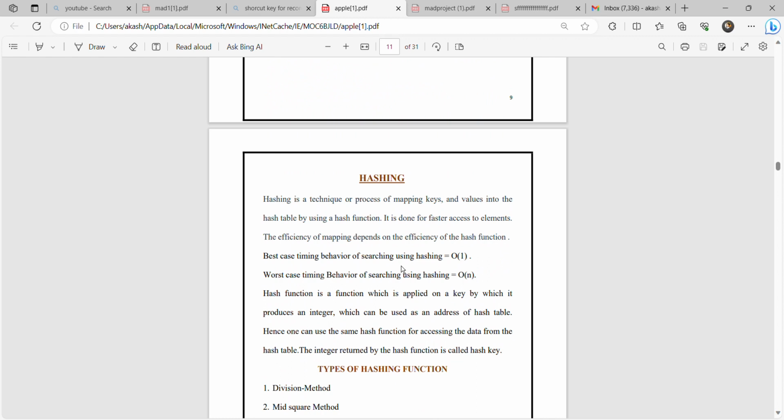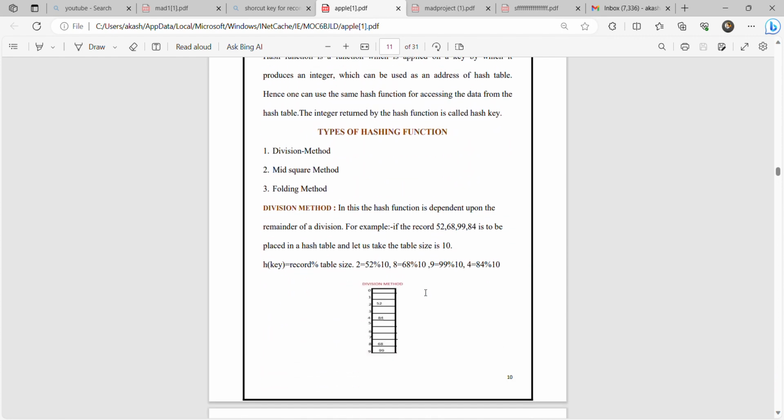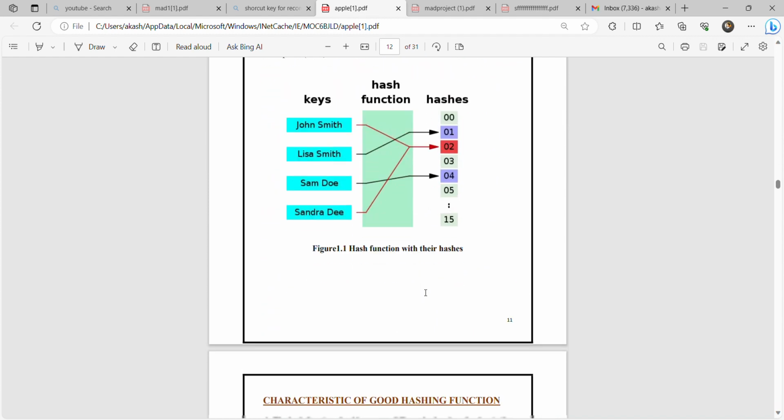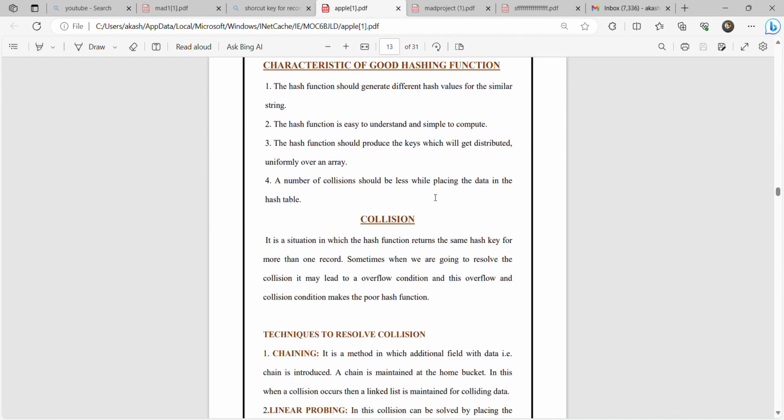Next, the file structure that we have implemented, we need to describe in detail, some 2 to 3 pages, like what hashing is, what the different types of hashing are, what the characteristics of hashing are and many more. In this, I have added the definition of the hashing technique. We need to add the different types of hashing functions, the characteristics of a good hash function, and the different methods to handle collisions.